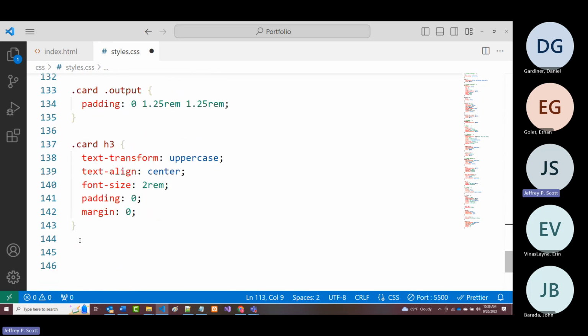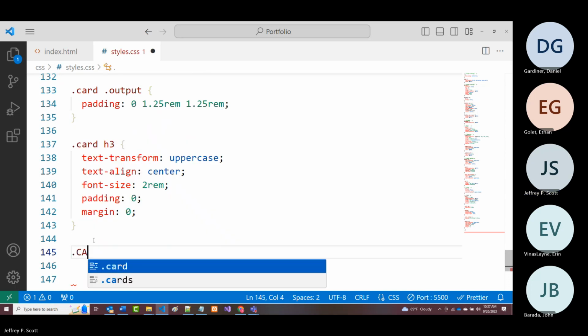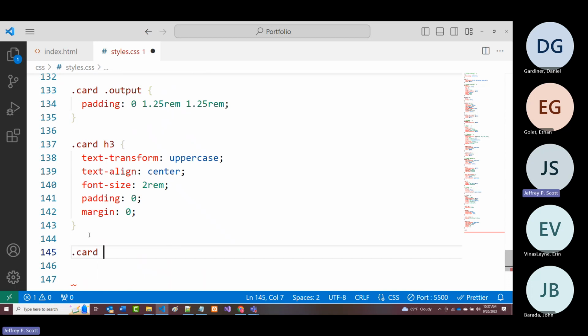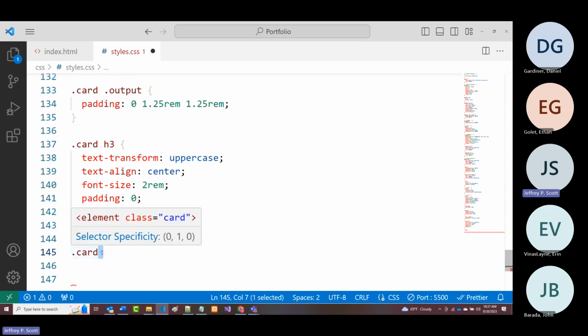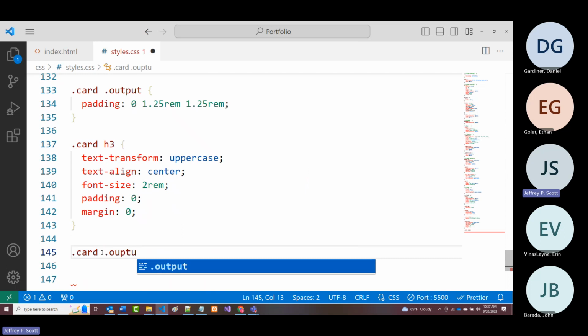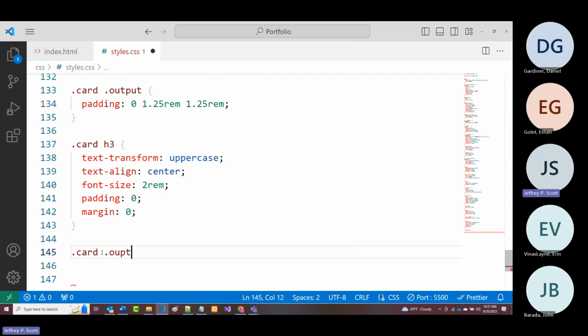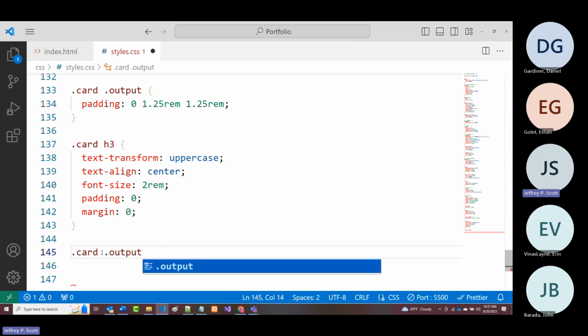All right. So after our H3, I'll just leave it like that. But we had other stuff in there as well. What do I mean? Well, you remember that under the H3, we had a paragraph. And really, I should have said dot output, because that's where it is.